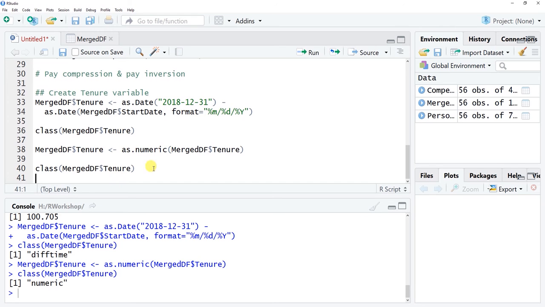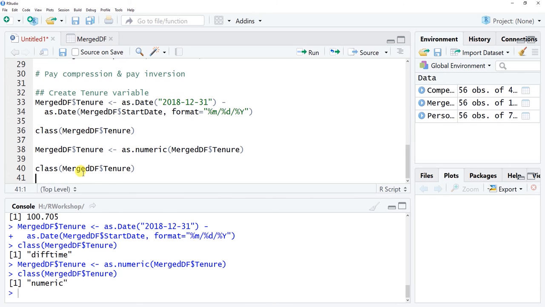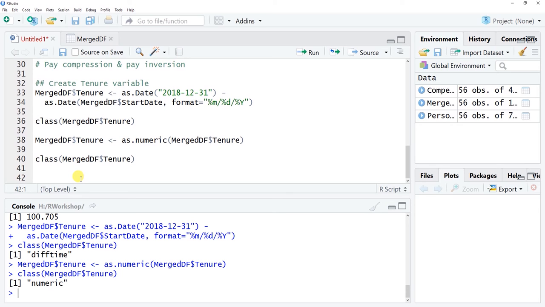One thing you'll note though is that you may be fine working with tenure in days, but often we like to work with it in months or years. So let's go ahead and convert this. Let's create a new variable from our merge df data frame, $, and let's call it tenure underscore YRS with a capital Y. So we'll have a new tenure years variable. And then we'll use the left-handed arrow here to assign the new values to it.